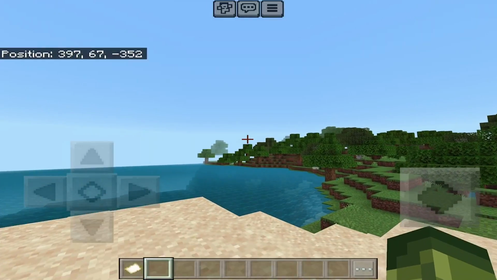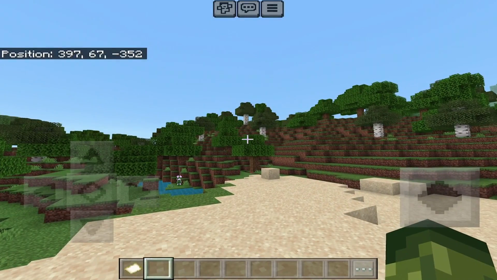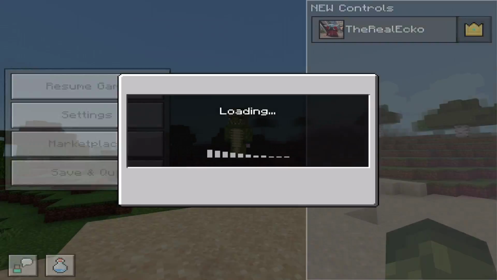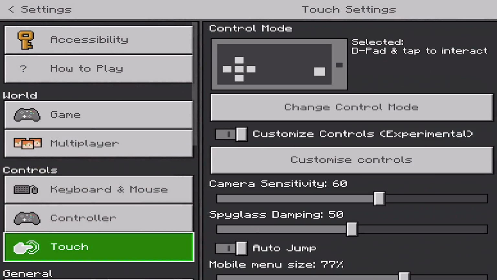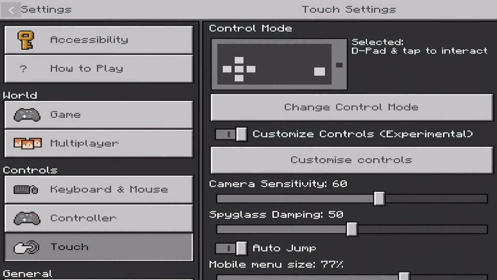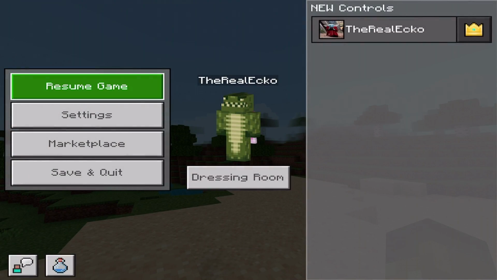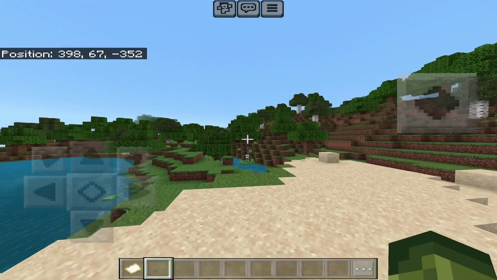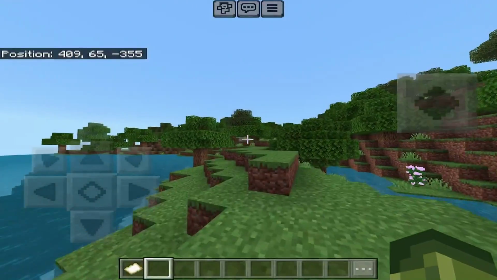Now, one more thing I've also noticed is I'm playing on a very big iPad. So if I was to go back into here, go to touch, customize controls, I want this up here. It just seems a little bit more practical for me because my hands are really big and the screen is really, really big. So then I can just tap these and jump and stuff like that.